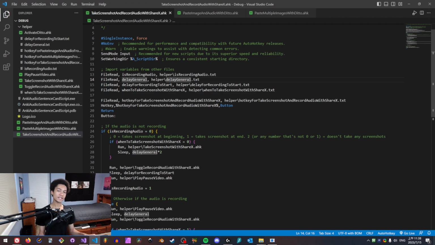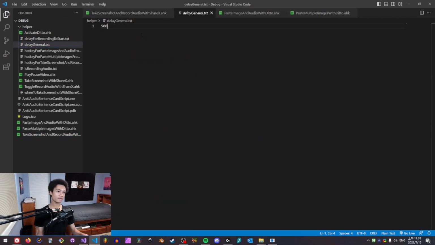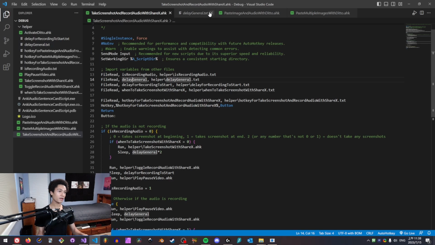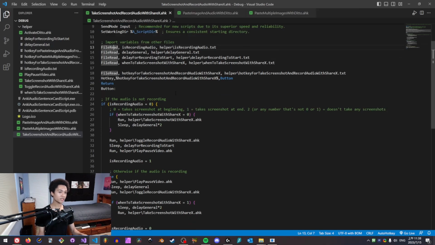It just needs time to rest, and the system can't run instantaneously. So like delay general, this is 500, I believe. Yeah, 500 milliseconds. And you read in other files as well, and I'll get to those.